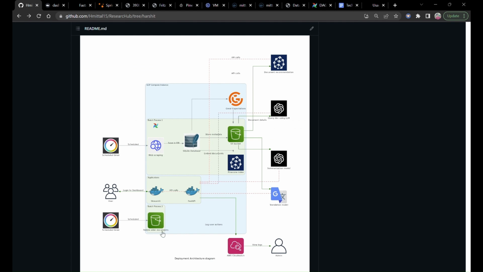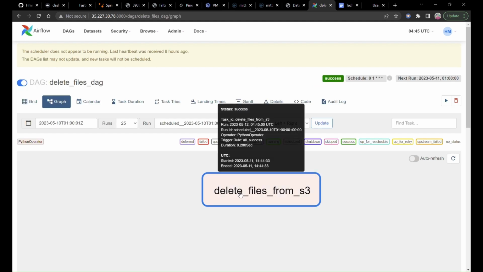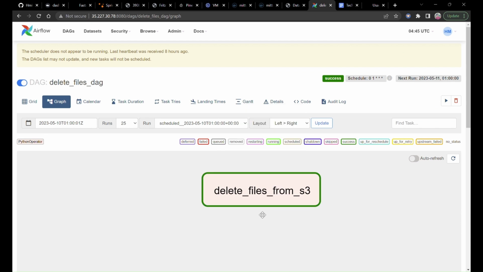We also have one more DAG which is used to cleanse our S3 bucket on a daily basis, and it will remove the older documents which the user downloaded from our application. Let's check the DAG also. So this is the delete files DAG, which is responsible for cleaning our S3 bucket.